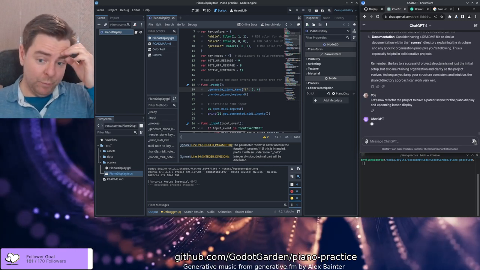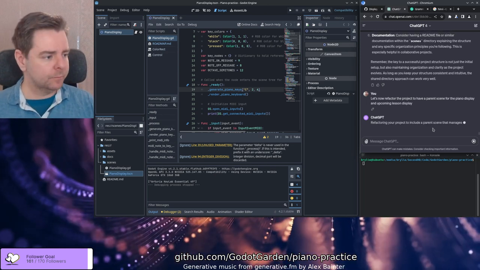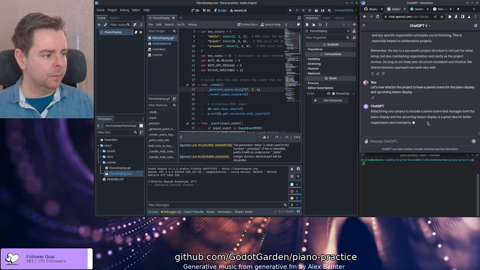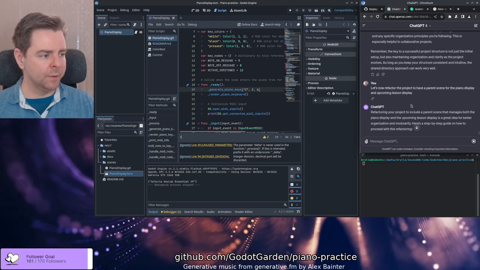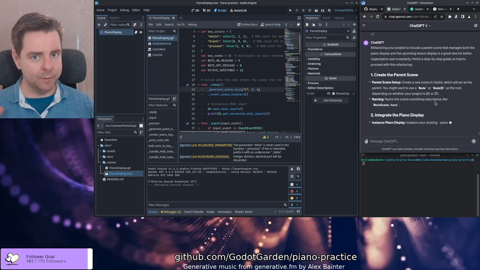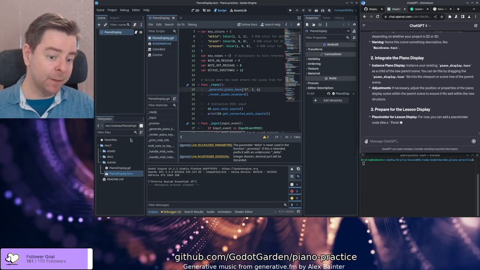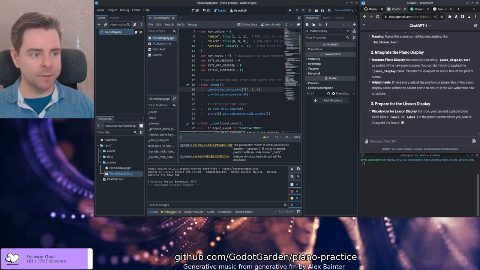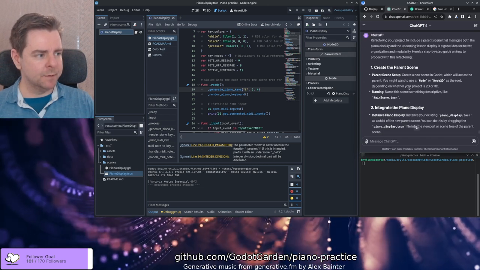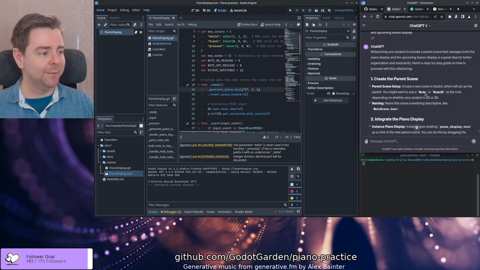So ask for help with refactoring. Refactoring your project to include a parent scene that manages both the piano display and the upcoming lesson display is a great idea for better organization and modularity. Here's a step-by-step guide on how to proceed with this refactoring. This is what I need because I don't really have much of a clue about Godot-specific stuff. I can refactor Python projects pretty easily, and it's not like night and day different. But there are some subtleties. So this is like having not only an assistant, but a tutor or a guide. This is really helpful.